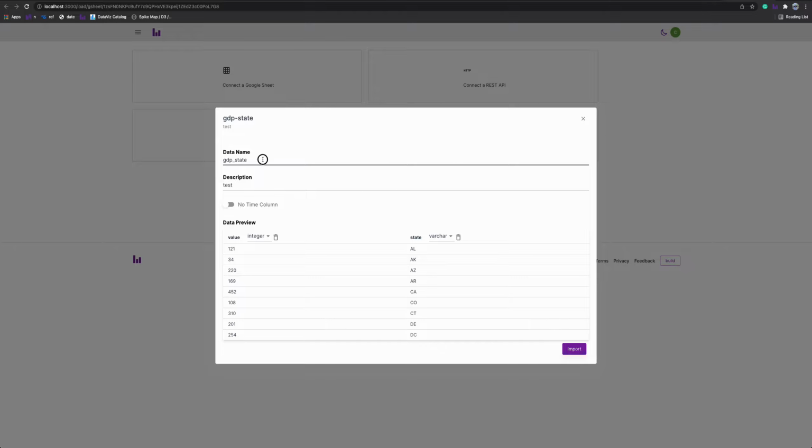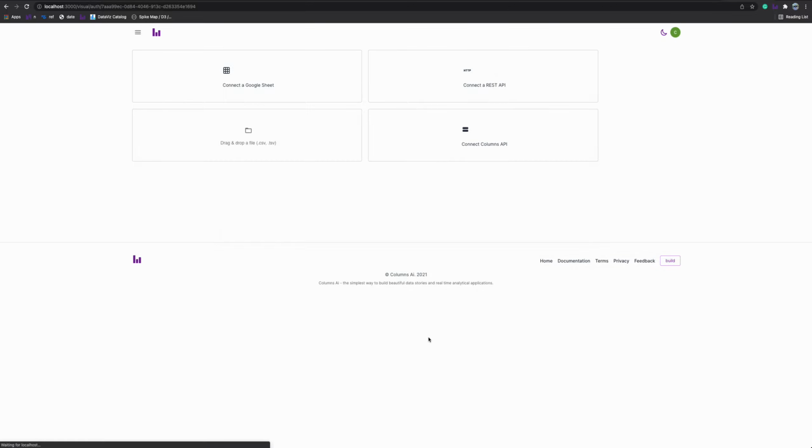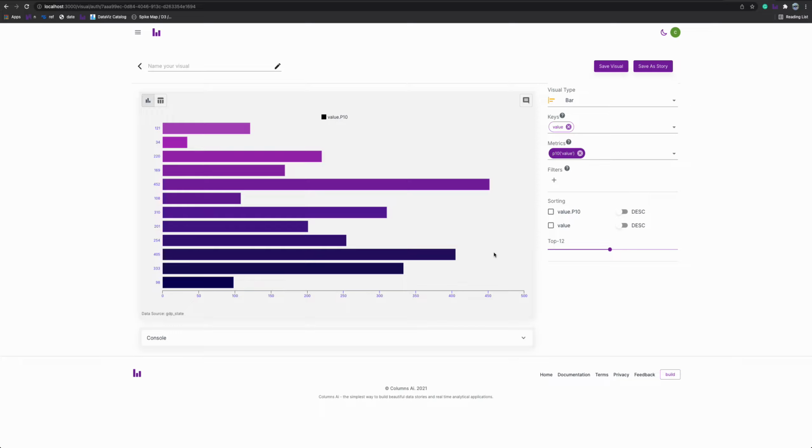By default, it just captures the title as data name, and you can input any description and check the sample data here. No matter how big the spreadsheet is, it could be millions of rows, it's not a problem. So you import it, it will automatically navigate you into a visualizer. The visualizer basically loads the data from your Google spreadsheets into distributed cloud infrastructure and provides the query engines to query it for you.